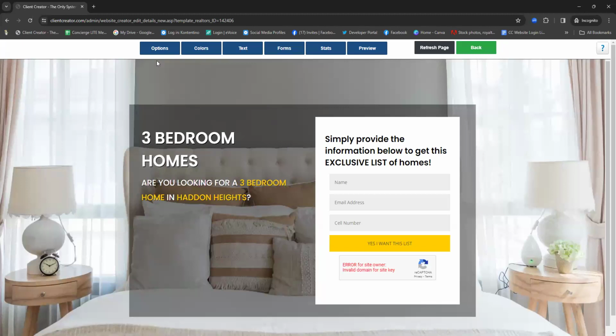At the top here, you're going to see the menu options that we have, and these are all things that you can do within the lead capture page. The options which we're going to go through: colors, the text, the forms, statistics, and the preview of the page. So the preview button is what you will click to see a live preview, what your client sees.